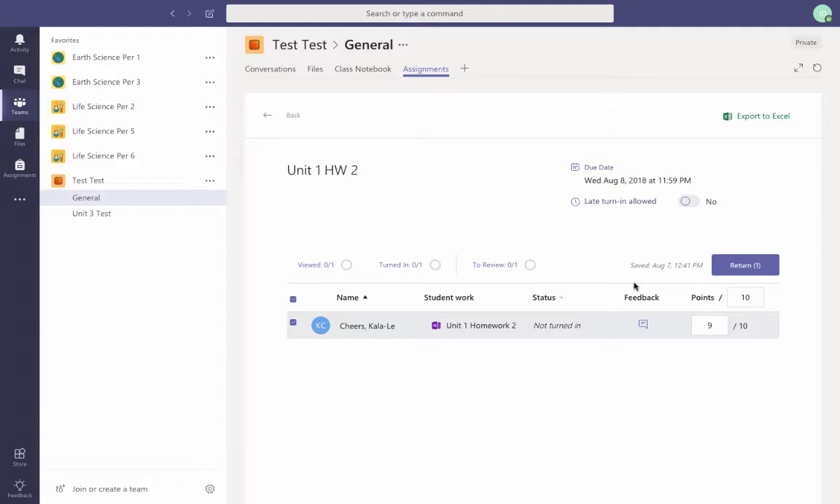I can also click on here if I had more than one student and show all my students here so I don't have to go back and forth between their work. I can provide feedback right here, and I can change the points right here if I wanted to, which in this case I'm going to give this student a 10 out of 10, and then I can return it.